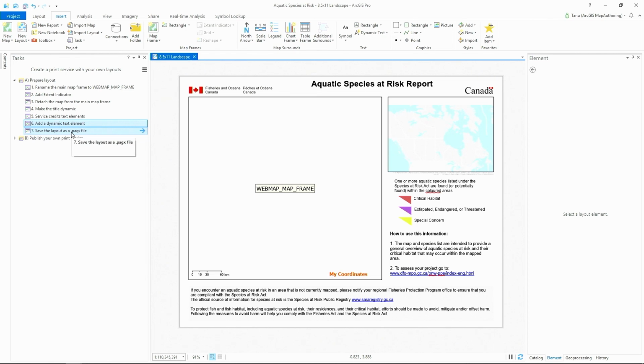Okay. Now that I'm ready with my layout, the last step is to save it out as a PageX file. If you are familiar with the way we did that with the print service that you publish from ArcMap, where you actually have to save that as an MXD in a folder, in this case you don't save that project. You simply export this layout out as a PageX file.